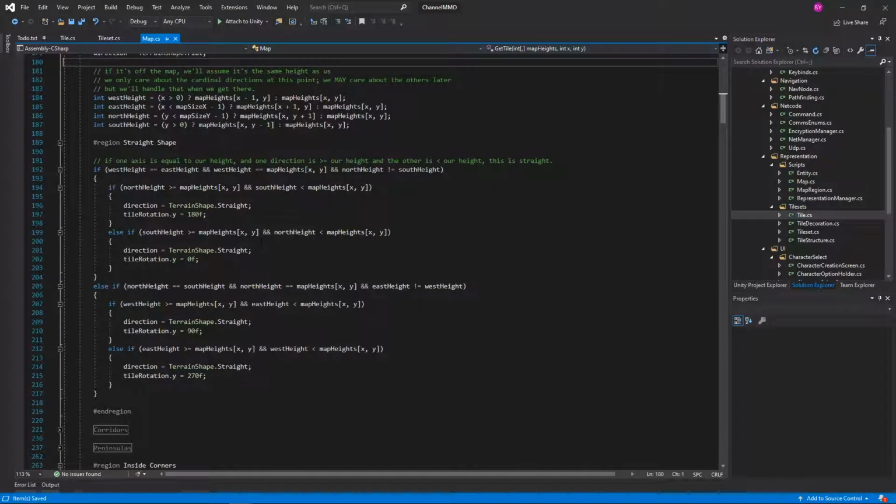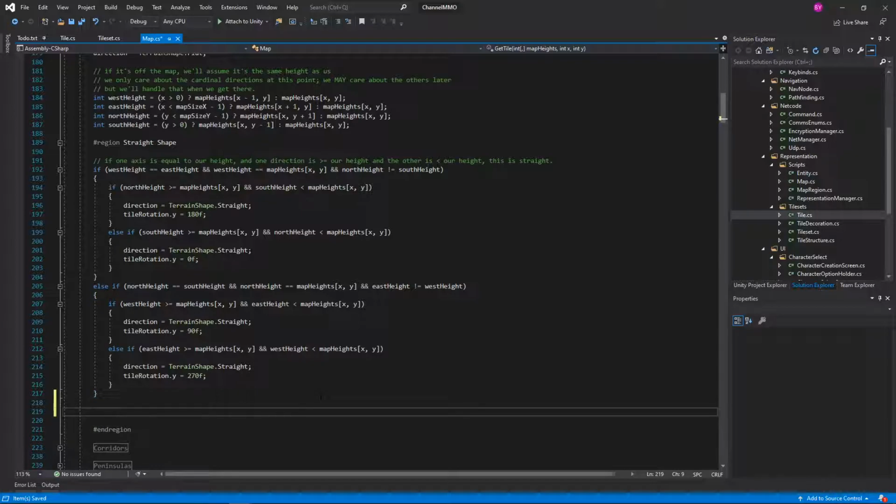So for our straight shape, we need to say something along the lines of if the two axes, or rather if one from two axes are the same as our height, and an opposite one is greater than or equal to our height, and the other is less than our height, this is diagonal. Okay, we'll set that up in just a moment.